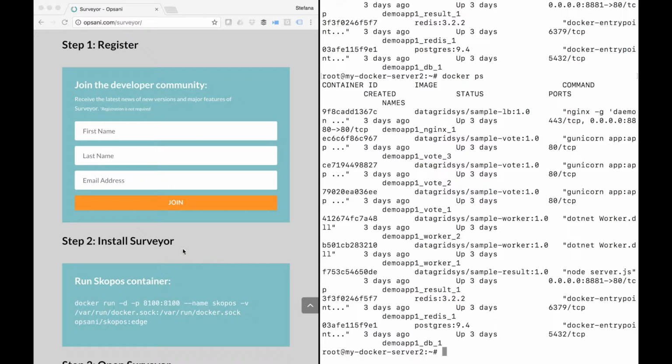Introducing Skopos Surveyor, a free tool for Docker users that scans, discovers, and displays all your applications and their architecture. In the next few minutes, I'm going to show you how to download, install, and discover your running applications, producing a nice picture that you can share with the rest of your team.